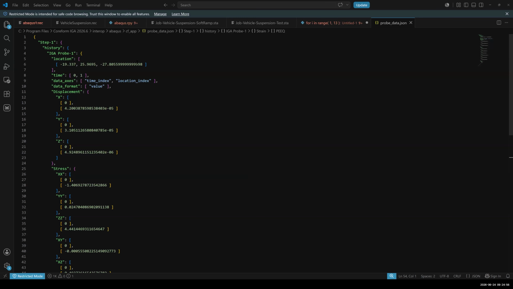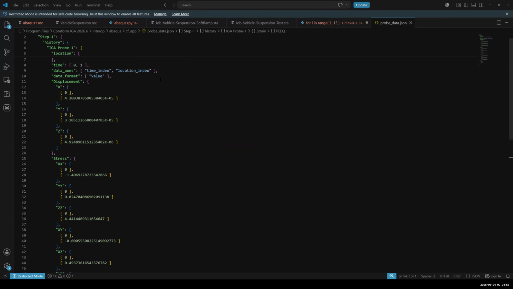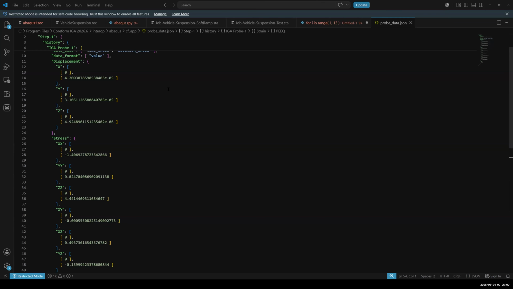We store this during the run in a JSON file. So that's a human readable text format. It's also machine readable. There are Python modules for this. There are MATLAB capabilities to read JSON, Julia. I'm sure there's C++ as well.